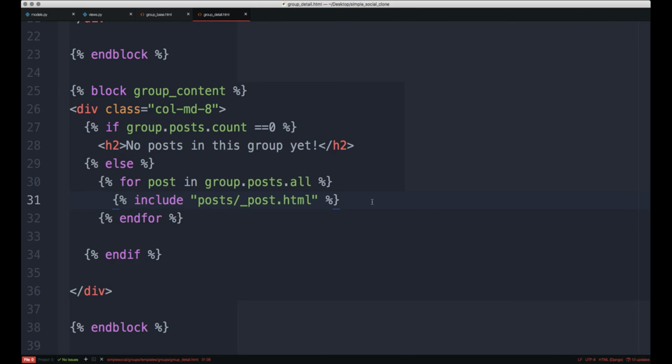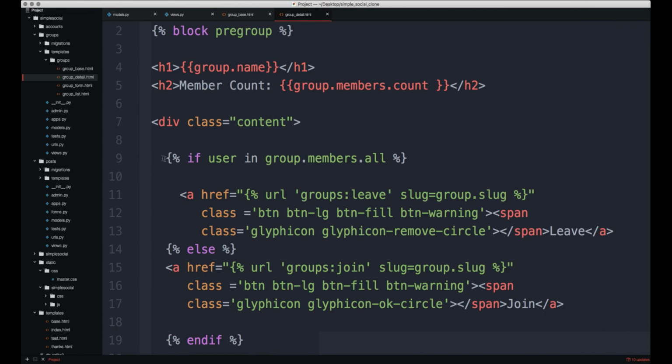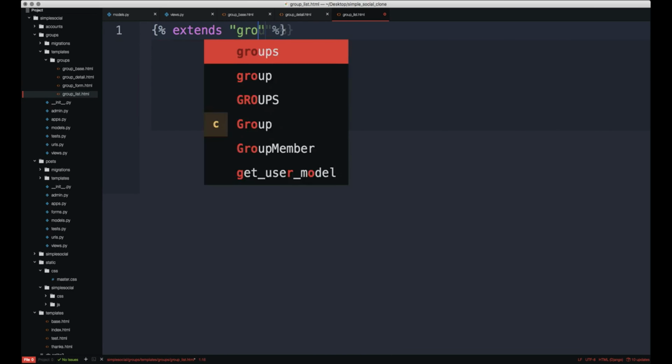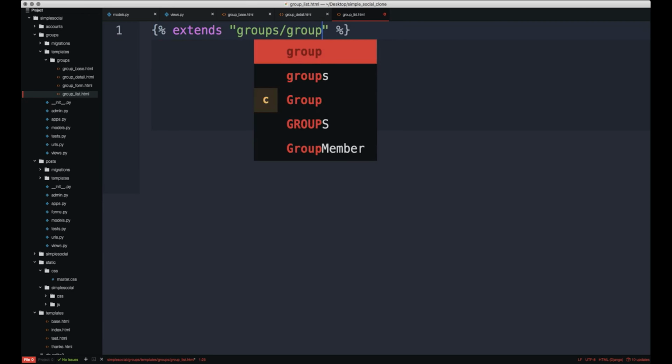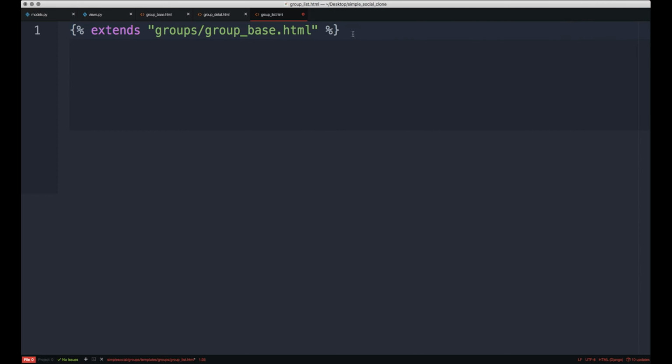So that's it for the group detail page. And what we're going to do is finish off those other class-based views that we just created. So we'll come back up here. The next one we're going to do is the group list page. So that should be pretty straightforward. So let's go to group list. Click on that, and then this is going to extend from groups/group_base.html. Let's collapse that directory tree again.